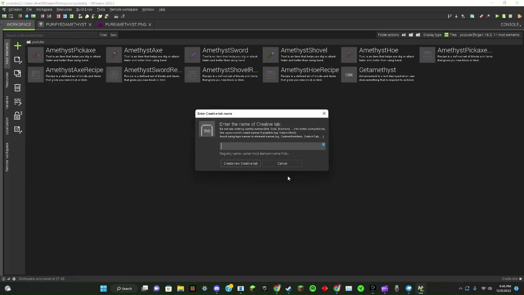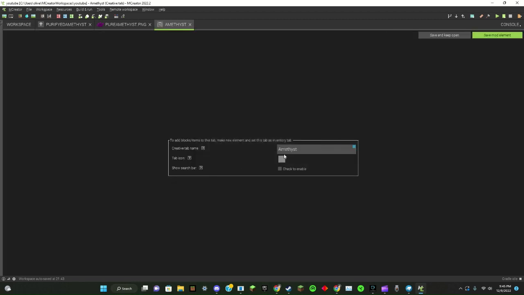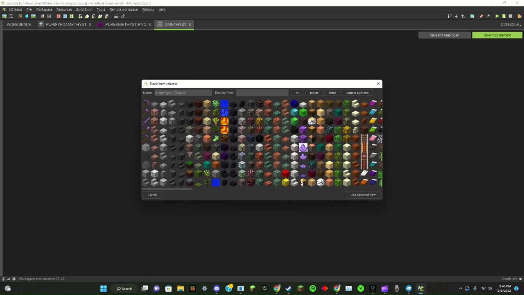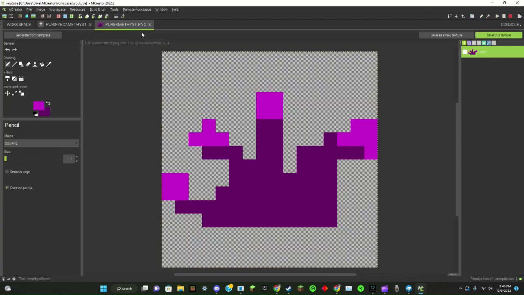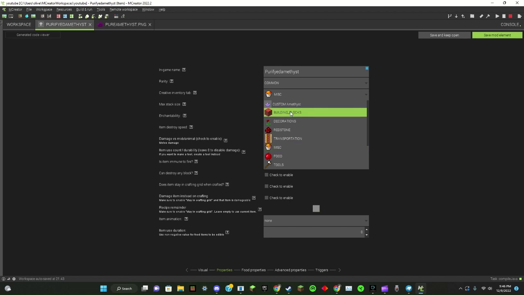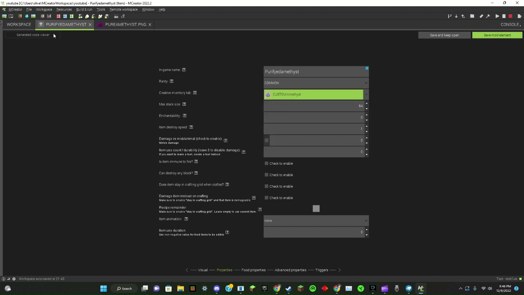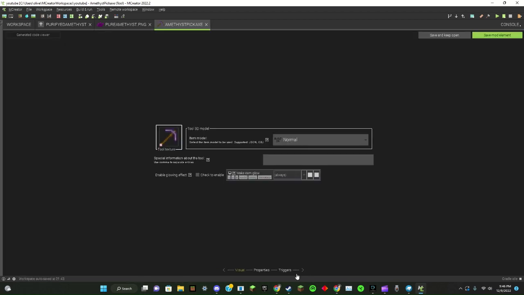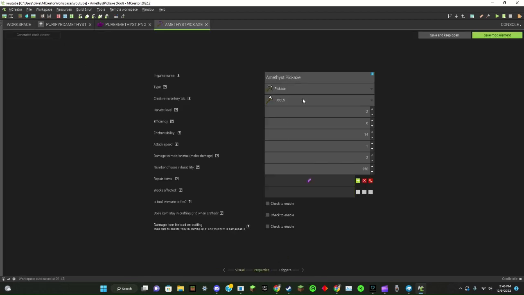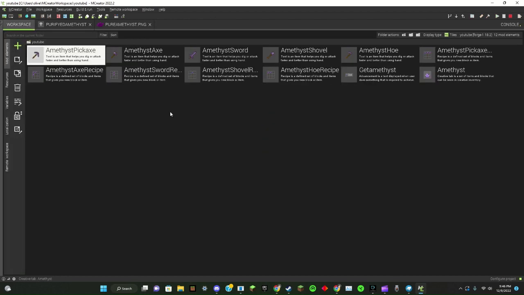I'm going to make a creative tab, amethyst. Tab icon is just going to be that, and then sure, I'll add a search bar, and boom, save mod element. Now if I go over here, I can save it to the amethyst thing, and then I can also do that with all of these. If I had it before, I'm pretty sure it would automatically set them all to it.